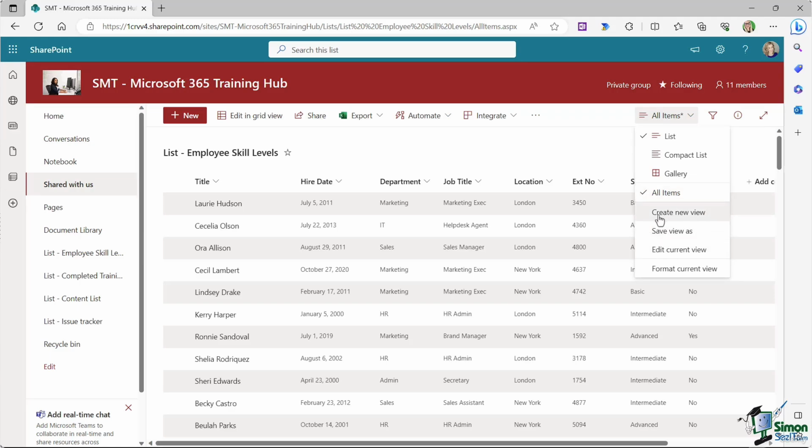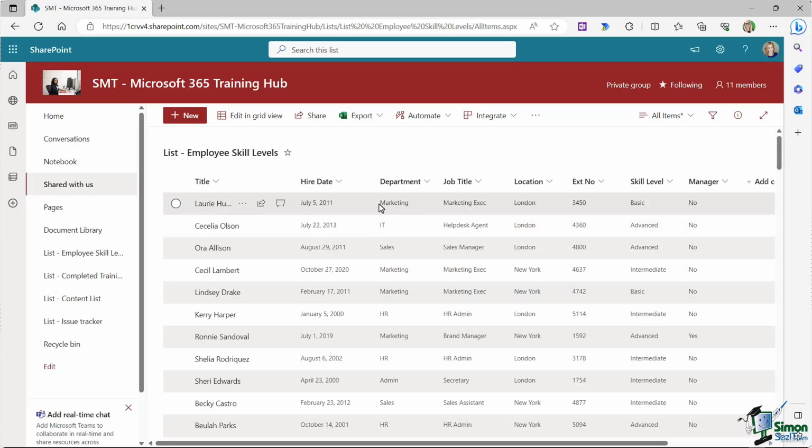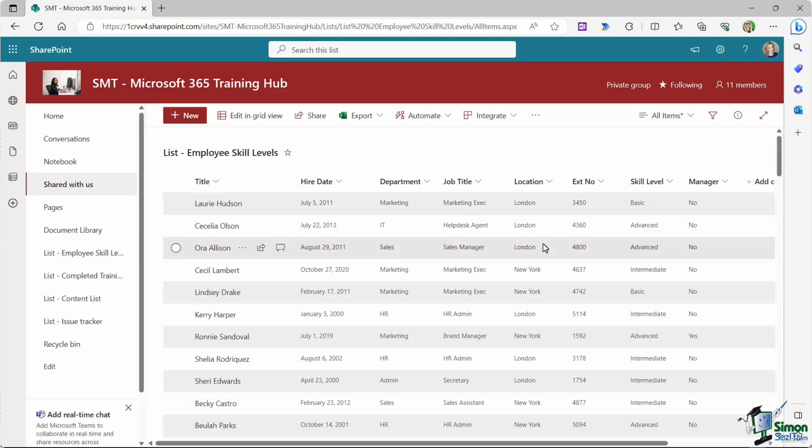We can create new views. Now, in order to create a new view, you kind of need to set up your list to reflect how you want to view it before you create the view. So it might be that I'm the manager of the European region, and so I'm only interested in the employees who are in European-based offices. So for this list, that's going to be everybody in London and everybody in Frankfurt.